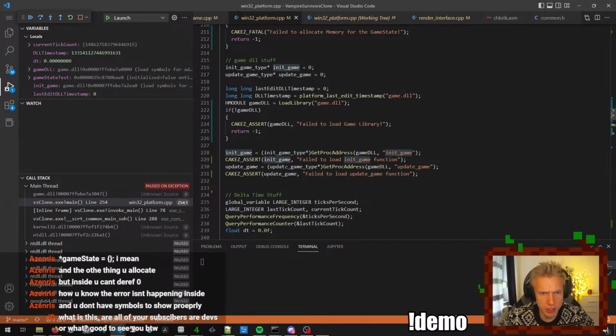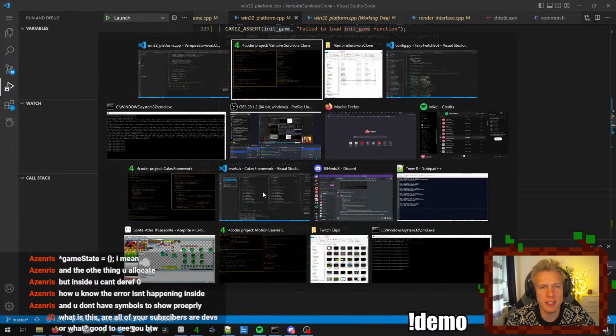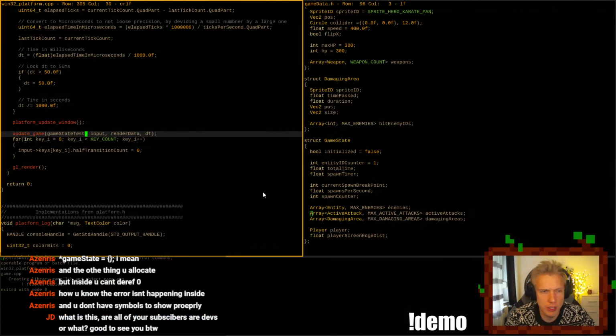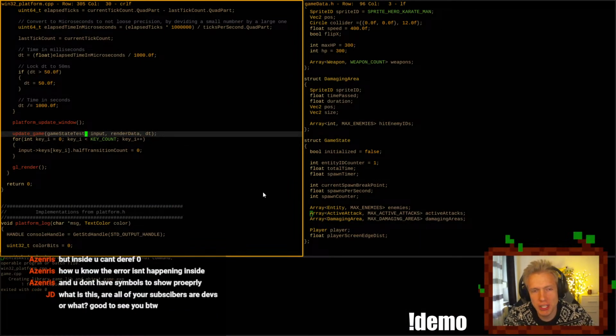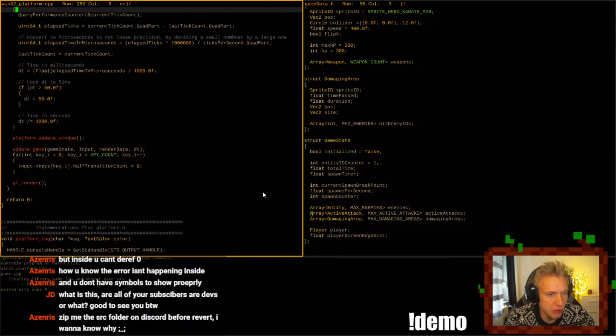I'm literally asserting init game here, and it says that it's fine. But then it can't call init game. I don't know, man. I don't like this at all. These errors are so weird and convoluted. I just don't know what to do at this point. I'm literally stuck because I don't get a single error. It just tells me that it's 0. Then I look at it, it's not 0. So what am I supposed to do here?